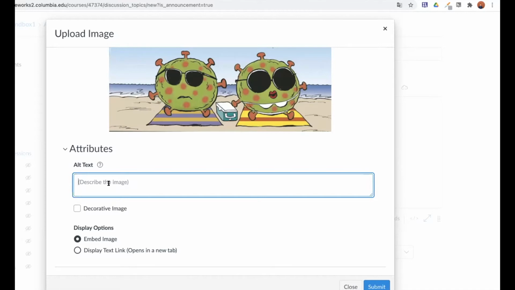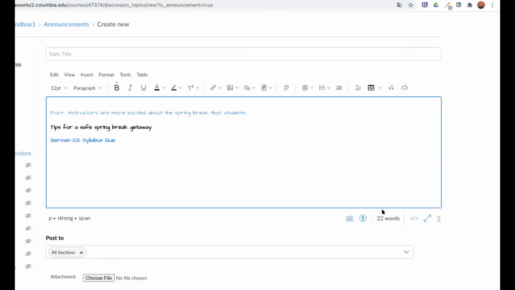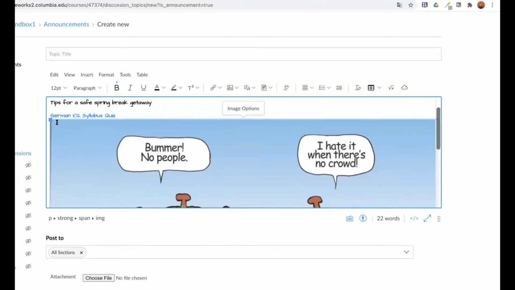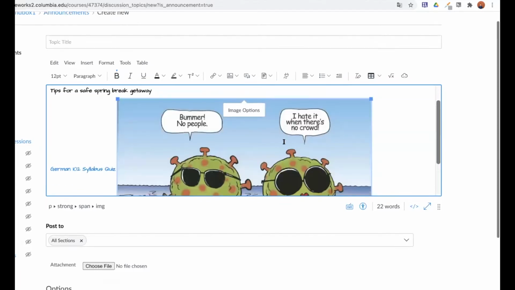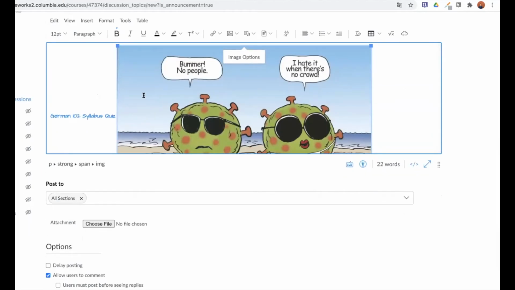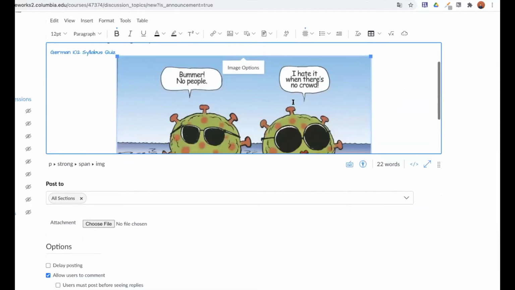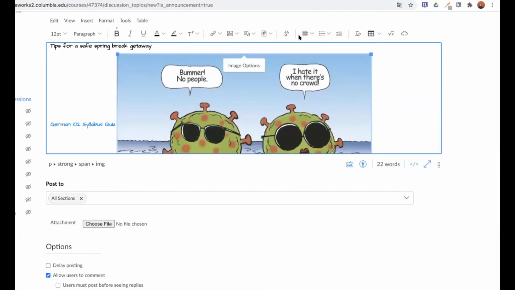So here I will put something like COVID cartoon. It is not mandatory to input this, but I usually do. And I will submit it like that. And maybe make it a little bit smaller. Okay, you will see that you can also manipulate it on the page however you want.